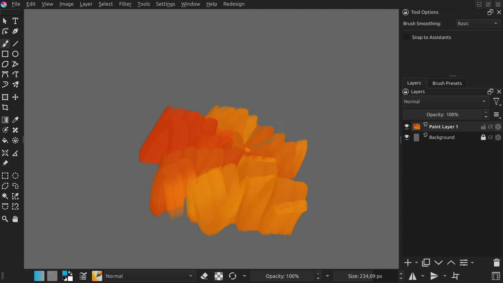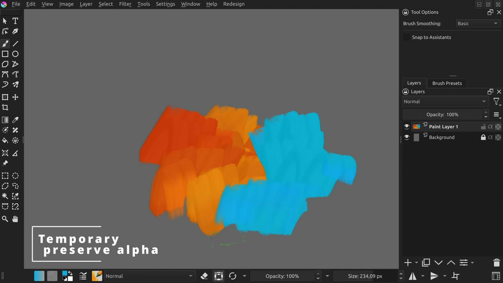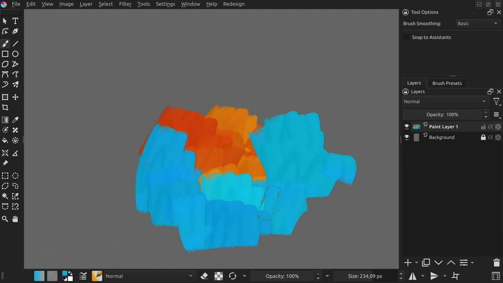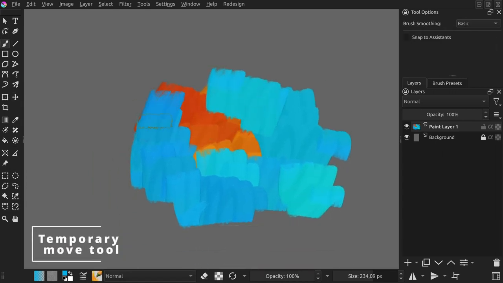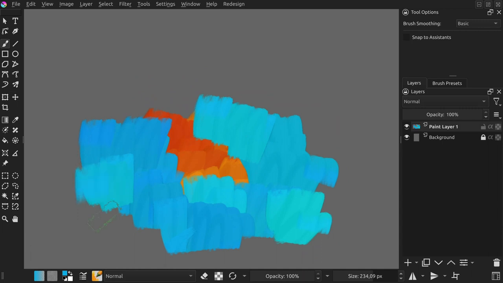Then you also have temporary eraser alpha and temporary move tool. Long press the first one to restrict the painting only to what's already on the layer, and long press the temporary move tool to quickly move layers around and be back to the brush tool as soon as you release the key.